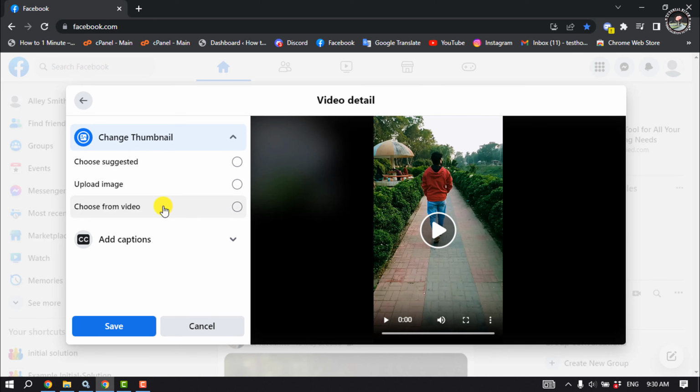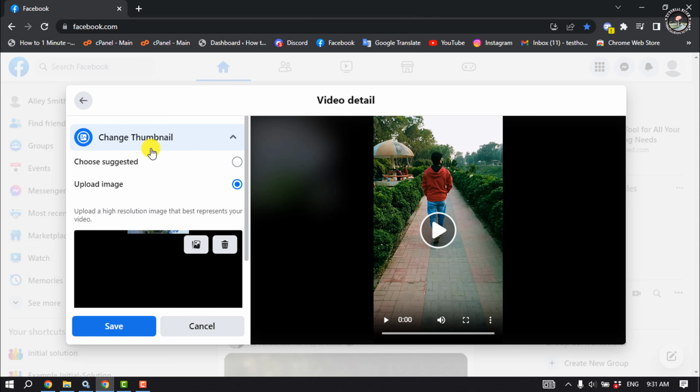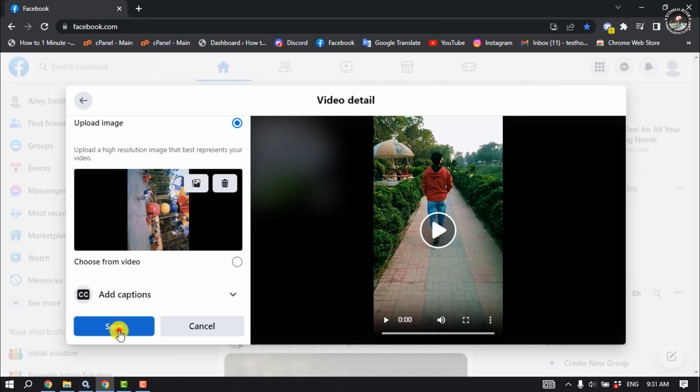You will get three options here. You can choose a suggested thumbnail from here. You can choose a thumbnail from the video. You can upload a thumbnail from your computer. So I'm going to upload a thumbnail. Selecting a dummy photo for thumbnail. Click on Save.